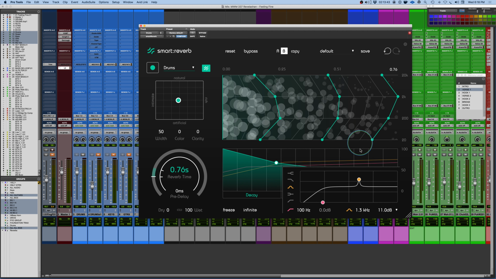Now, here you have a temporal shaper, and it works with three basic things. You get the decay shape, you have the spread, which is like a width control, and then you have a density control, which is basically the density or the amount of reflections over space.